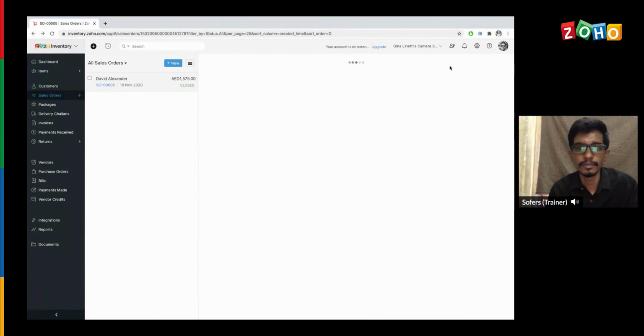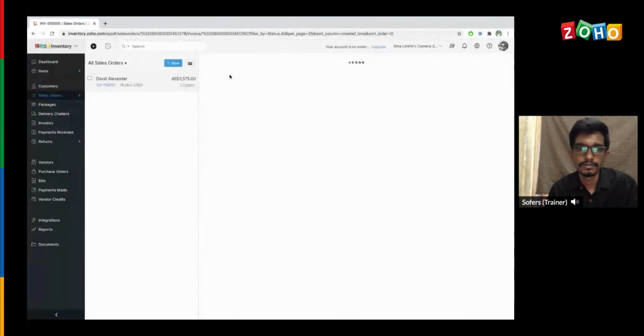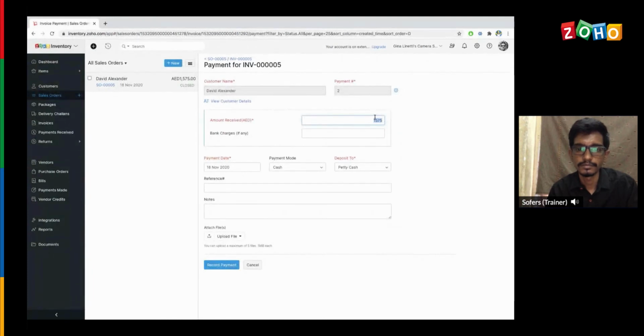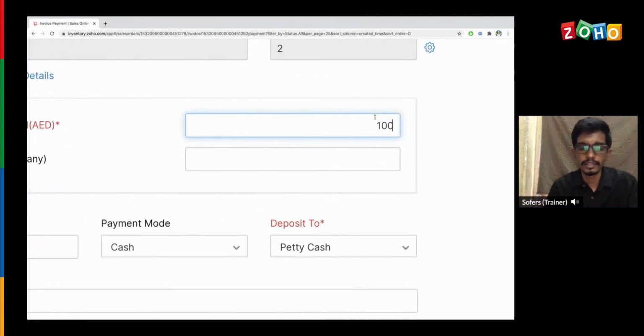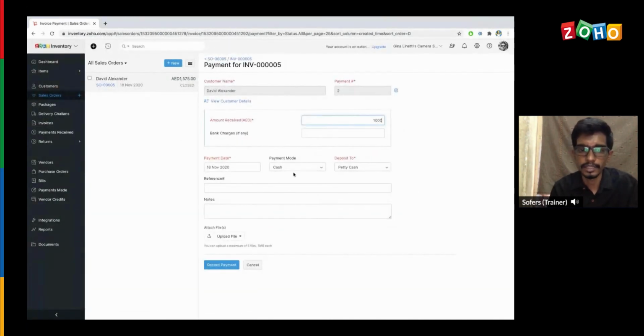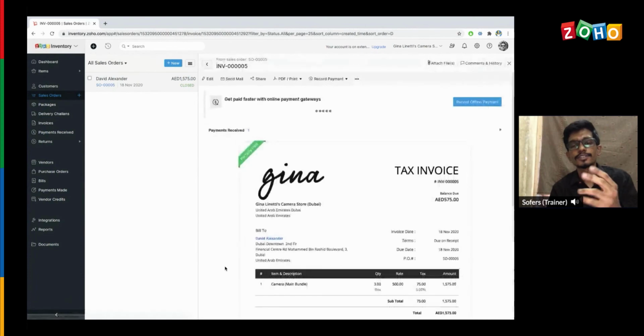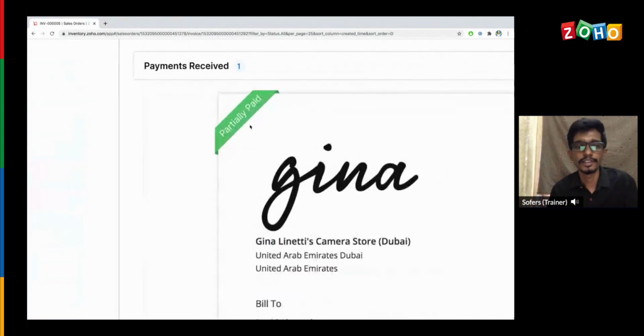The customer is giving me the payment. I can record the payment. I can either enter a partial value or the entire value. If it just gives me a part of the payment, I can mention that here, the payment mode, the deposit to which account it has to be deposited. And then you can click on the record payment button. So the payment has successfully been registered with this particular invoice.